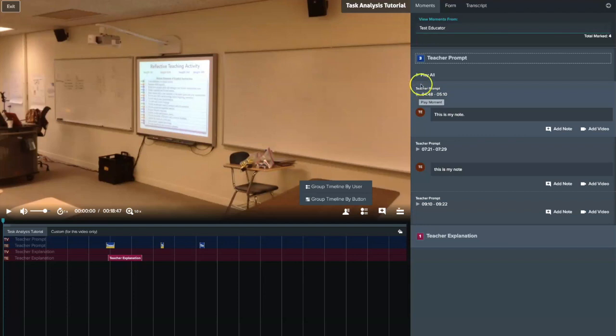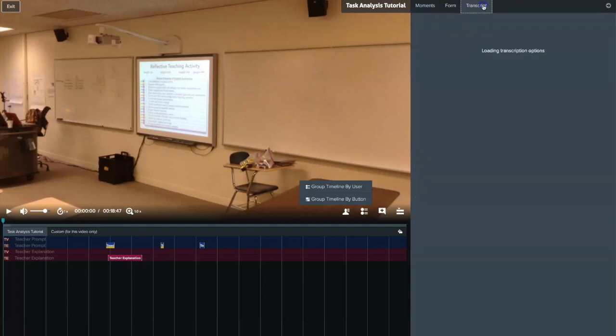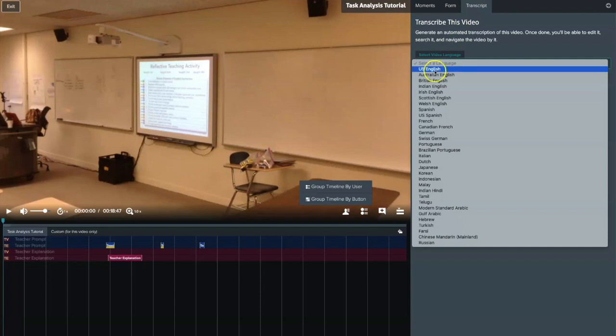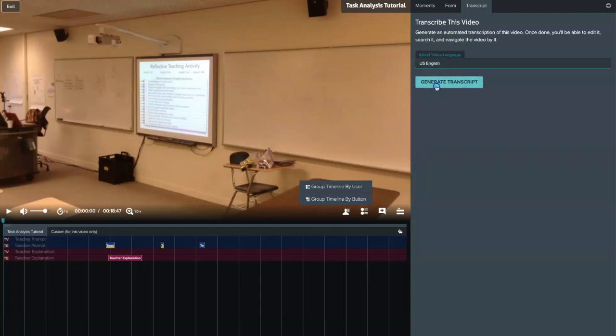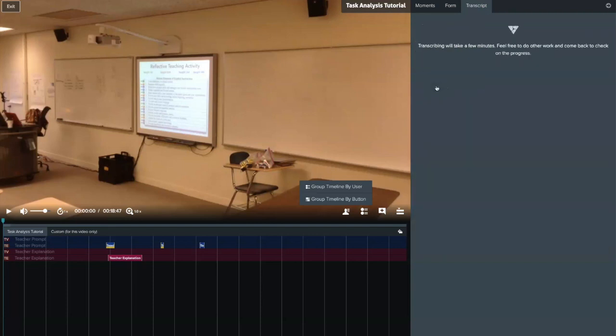The third toggle at the top is the transcript button. And this is where you would go to activate Amazon Web Services auto transcriptions, if this does not happen automatically, because it takes some time. So if you would like the closed captions and the option to look at the transcription of the video, once your video is there, you can select the language that you want and you can generate a transcript. This will take a few minutes depending on the length of the video.